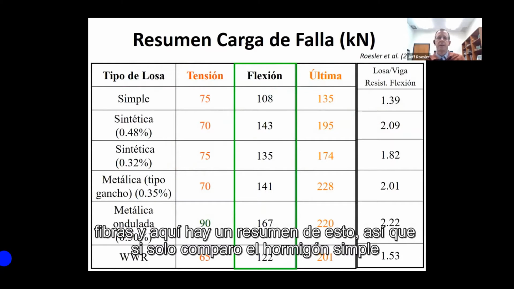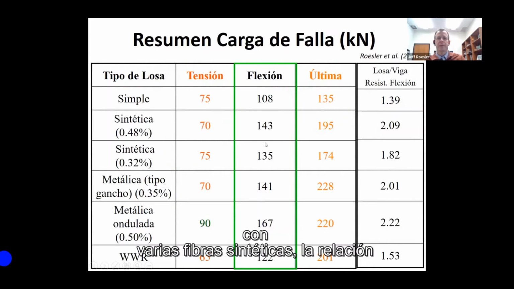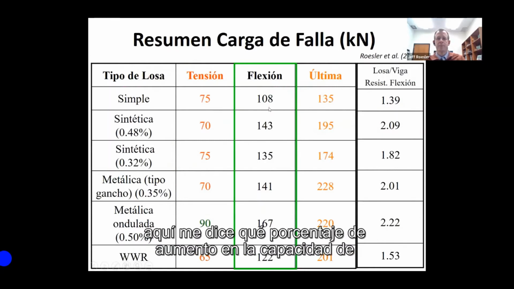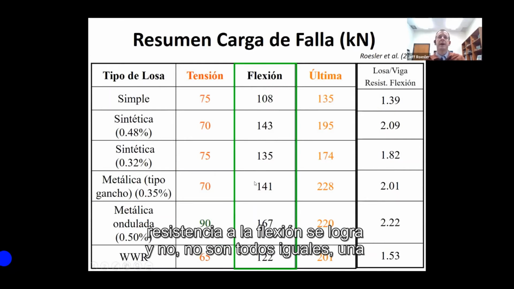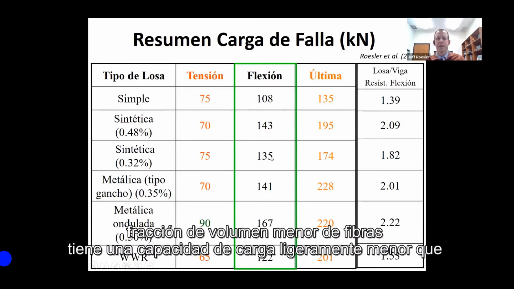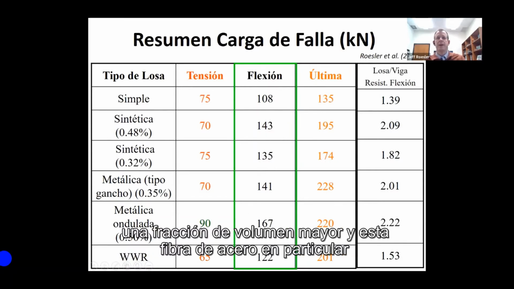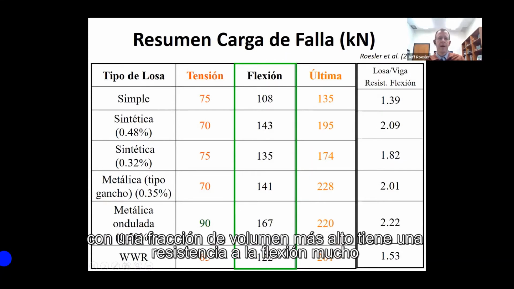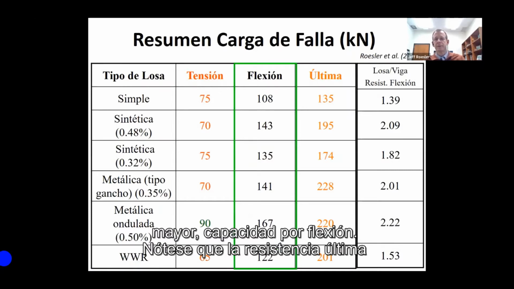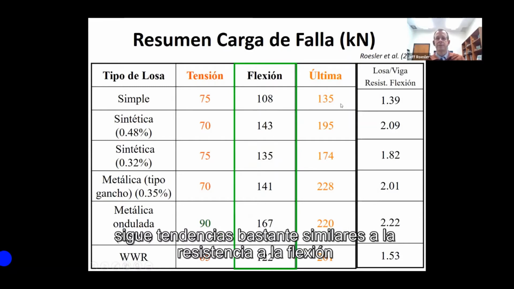And here's a summary of that. If I just compare the plain concrete with various synthetic fibers, the ratio here tells me what percent increase in the flexural strength, flexural capacity I achieve. And note, they're not all the same. A lower volume fraction of fibers has slightly lower load capacity than higher volume fraction, and this particular steel fiber at a high volume fraction has a much greater flexural strength, flexural capacity. Note, the ultimate strength follows pretty similar trends to the flexural strength.